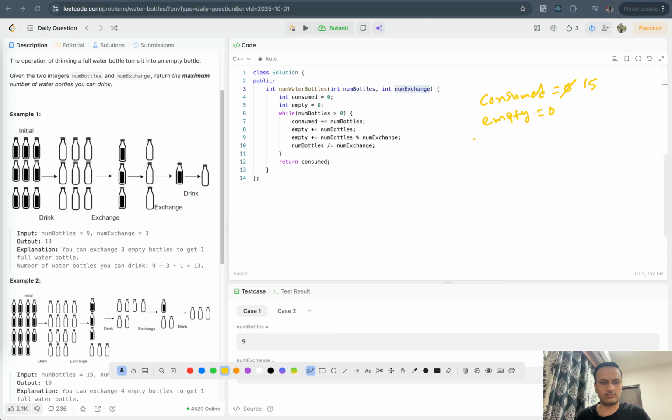In example number 2, let's take number of bottles as 15 and number of exchanges as 4. Got it? Then the number of empty bottles we will increase by 15. Then number of empty bottles we will increase by number of bottles modulo number of exchanges, which will be plus 3, so it will go to 18. Okay, then we will reduce number of bottles, 15 divided by 4, which is 3.